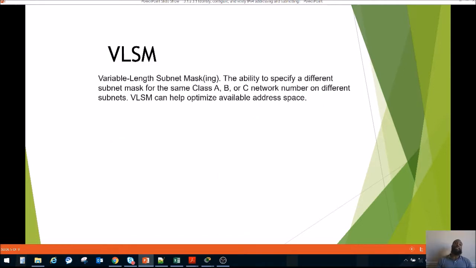So VLSM stands for variable length subnet masking, the ability to specify different subnet masks for the same Class A, B, or C network number on different subnets. VLSM can help optimize available address space.